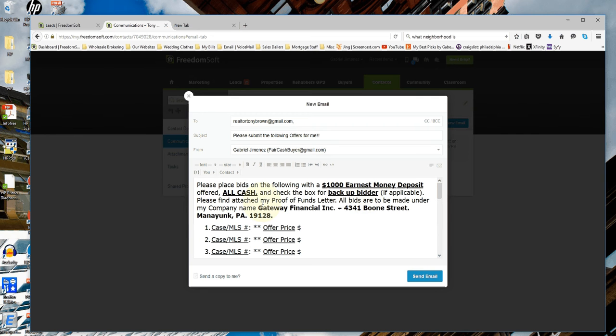Please find attached my proof of funds letter. All bids are to be made under my company name. There's the name and the address. We're going to be cutting and pasting from the system the MLS or case number. Case number if it's an FHA loan. You should remember that training from before. And MLS if it's an actively listed property on Trend, on the multiple listing service.